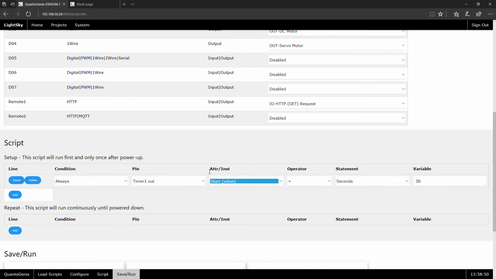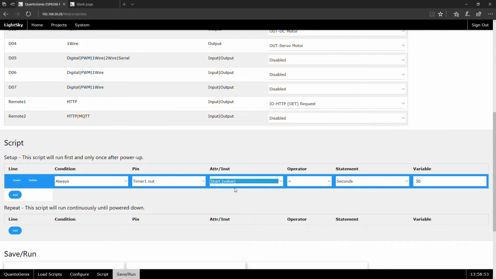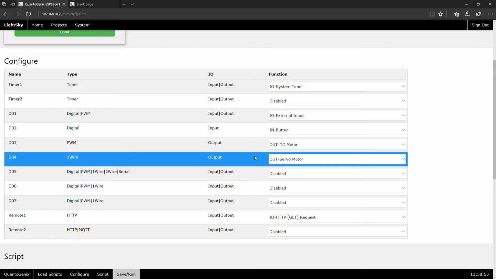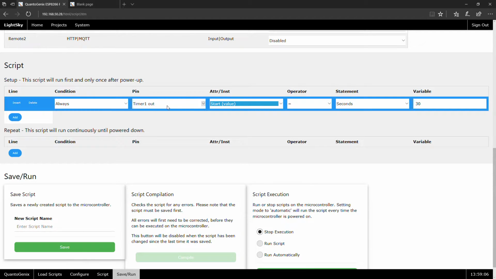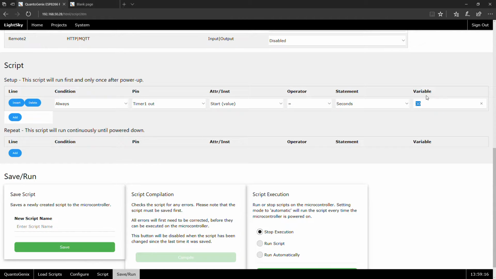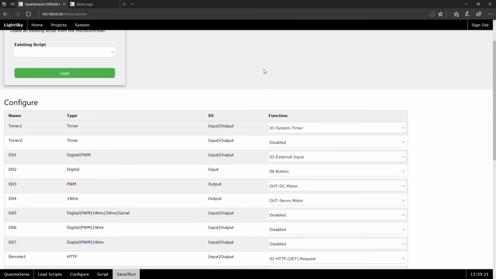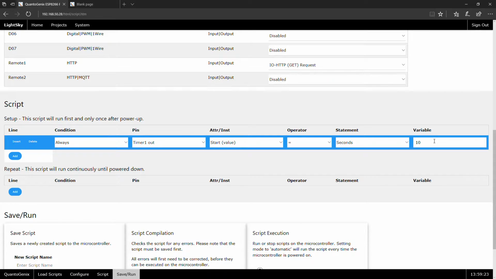You always need to specify a start for each one of your timers. Although you have a timer, the script or the microcontroller has got no idea for how long the timer is, when it should execute. So we start off by saying start value, and then this is the assignment operator. You can see it's looking for seconds, and now we can specify in the variable field 10 seconds. So this is going to take our timer and set the state every 10 seconds.